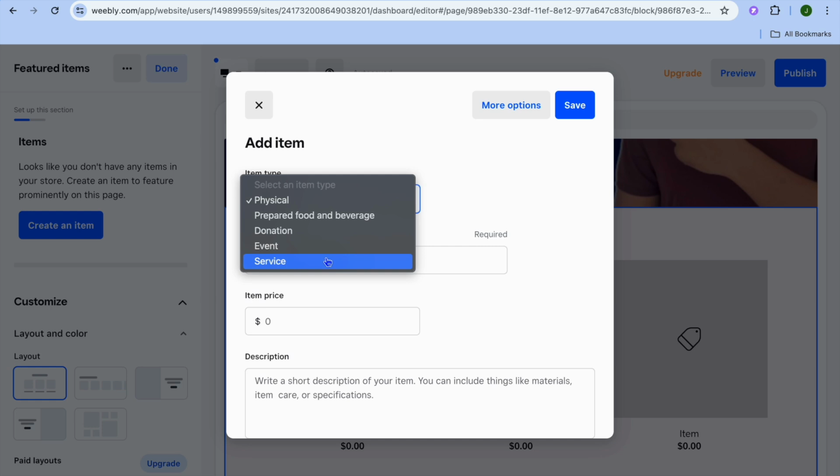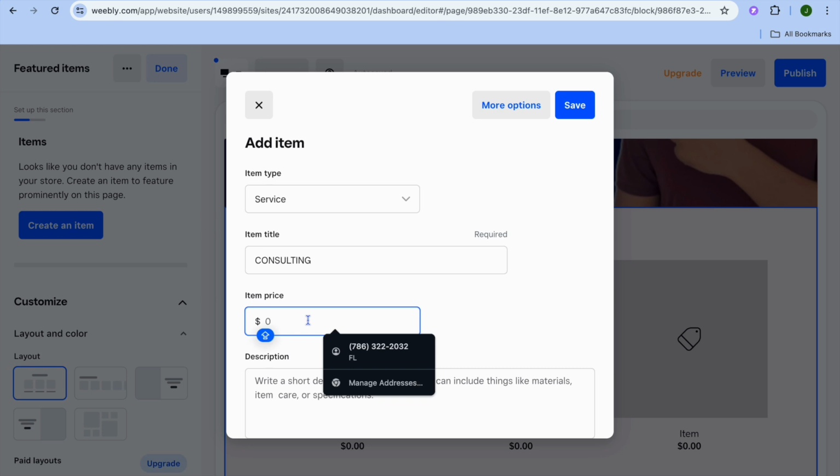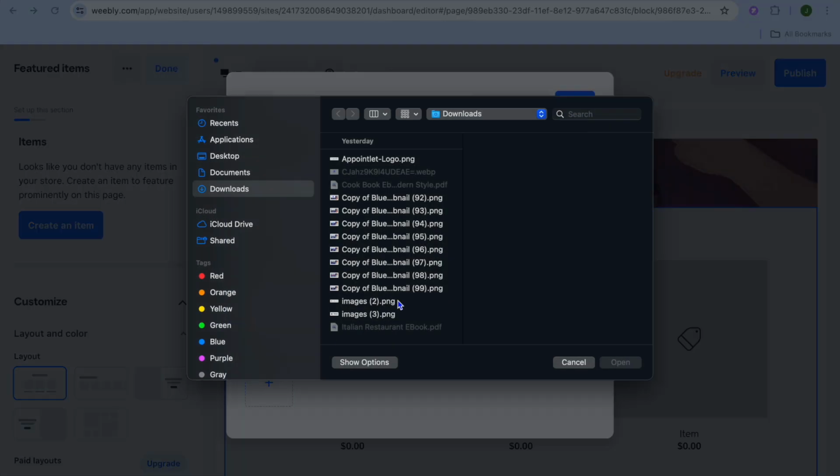Now let's say, for example, we're selling a service. We can tap on service right there. After you have tapped on service, you could type in what type of service you're offering. So let's say, for example, consultation. Then from here, you can set the price. Then you could write out a quick description, and you could also add a quick cover image.